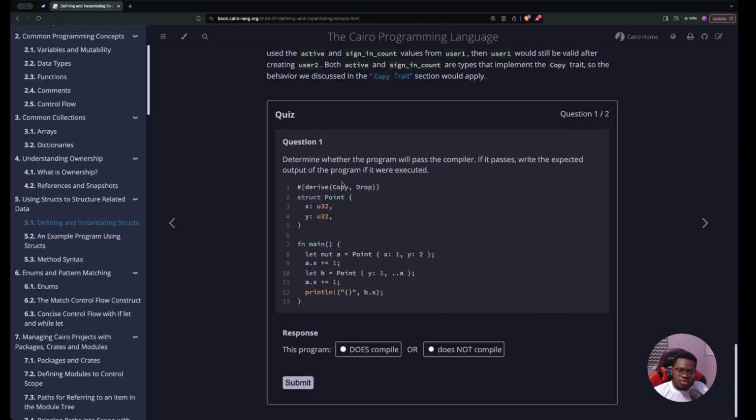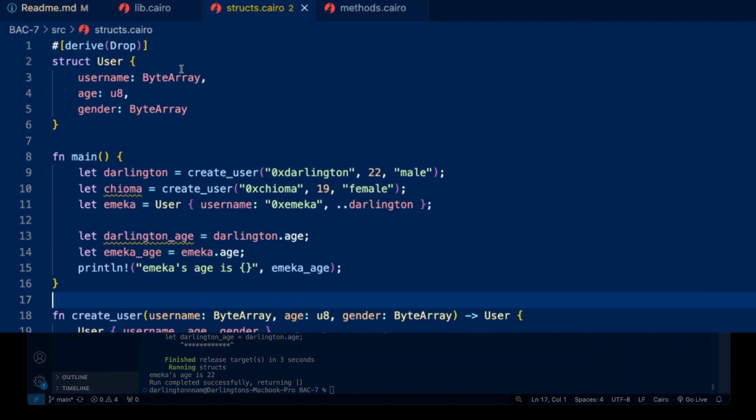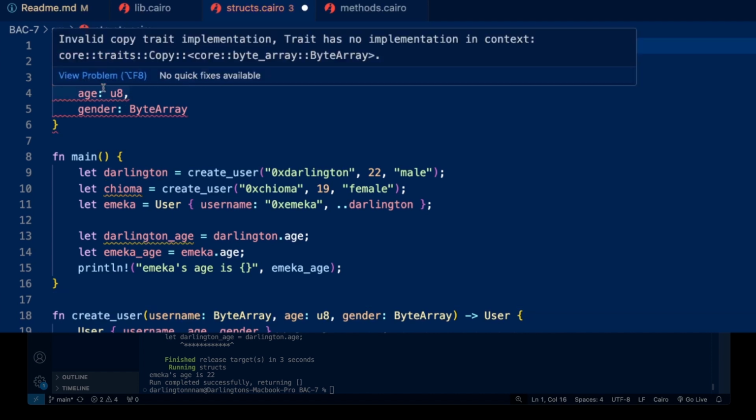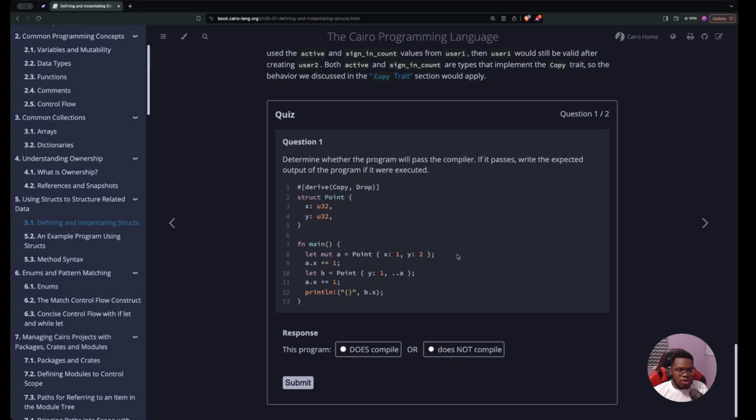Something else to mention: if you noticed, let's go back to our code editor, you'll notice we didn't generate the Copy trait here, and that's because, like I said, the Copy trait is not implemented for byte arrays. If you tried, for example, implementing the Copy trait here, you get this error that says invalid copy trait implementation. Trait has no implementation in context byte arrays. So that's something else you need to keep in mind. If you're going to use the Copy trait on a struct, ensure it doesn't contain elements like byte arrays. All right, so back into our Cairo book, let's continue with our quiz.